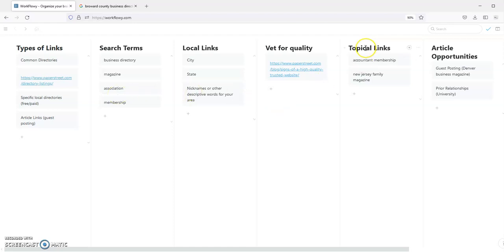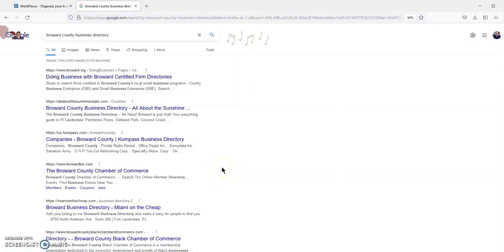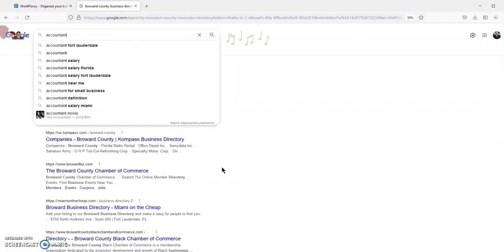Now we're going to talk about topical links. Let's say you're an accountant and you want to find a place where other accountants are listed. You might want to look up an accountant membership.